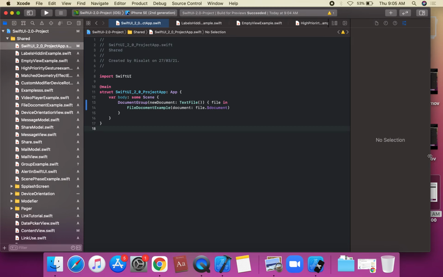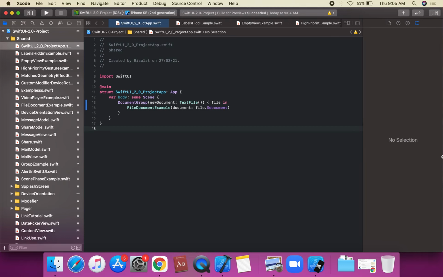Let's talk about Picker in SwiftUI. A control for selecting from a set of mutually exclusive values.